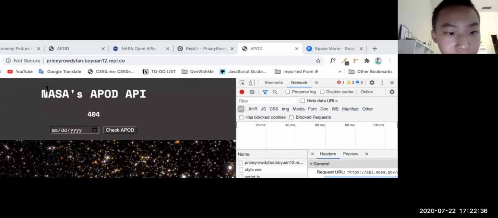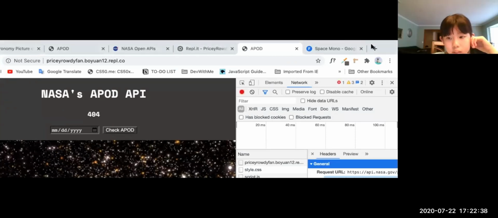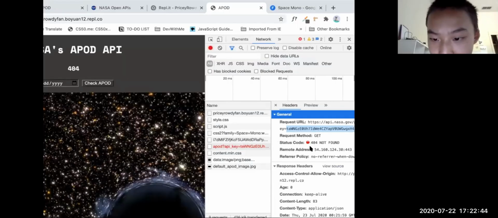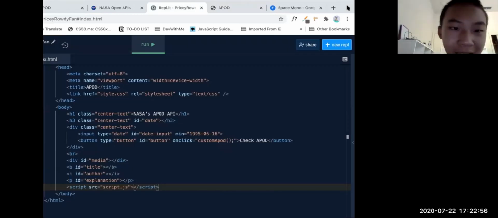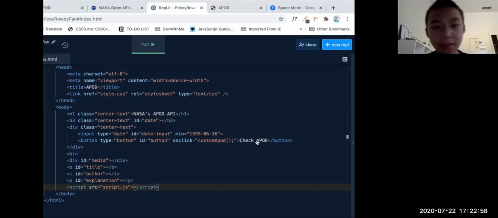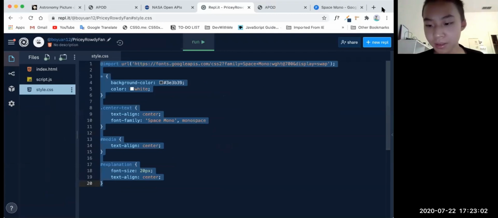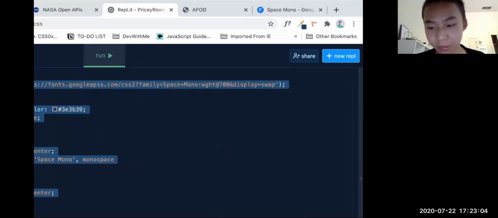Let me take a look. Where is this? That's really weird. I don't know what's happened here. Probably something wrong with the API key, I think. Let me put the CSS in there. Something wrong with CSS, that's weird. I mean, something wrong with JavaScript.